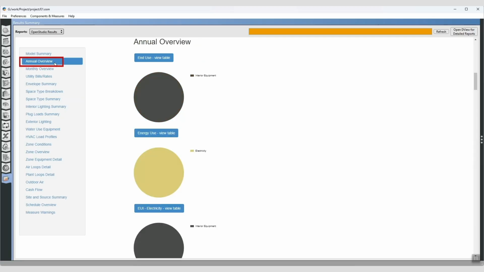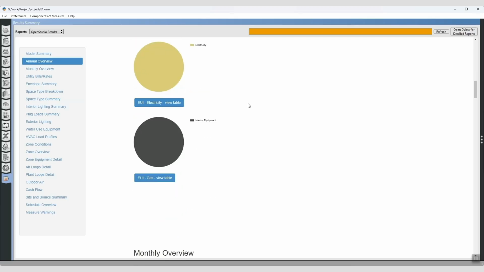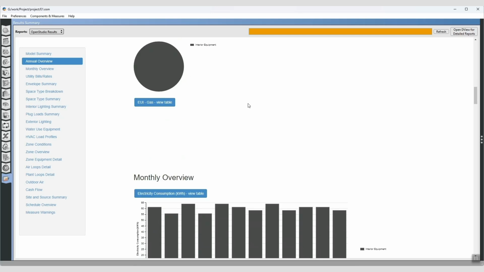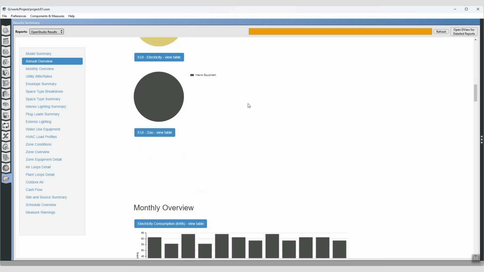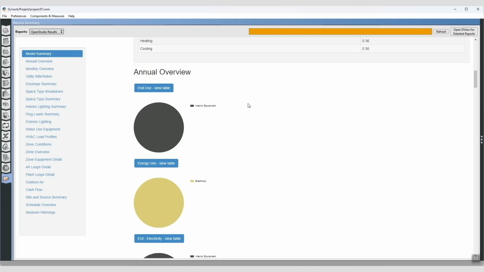Next, open the Annual Overview section. Here, you can see pie charts that show the end-use energy breakdown over the entire year. These charts are especially useful for understanding how much energy is associated with different types of equipment before any mechanical systems are introduced. At this stage, the results help us verify that our model setup is correct and ready for the next step, where we'll begin adding HVAC systems.